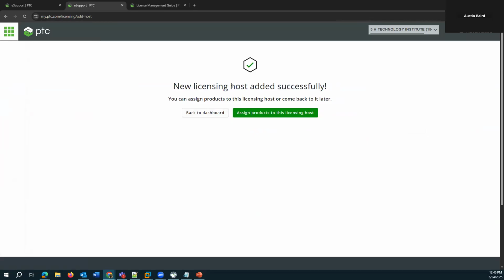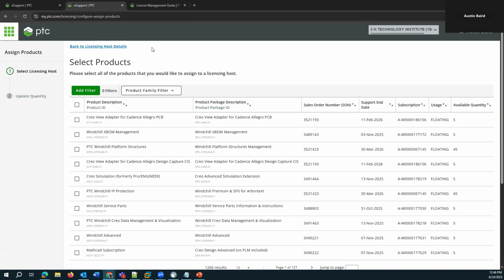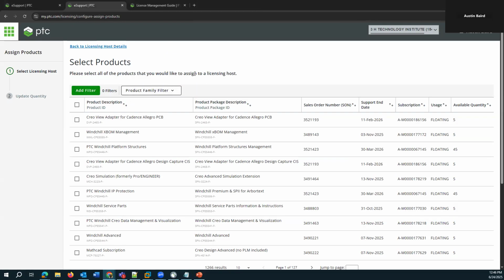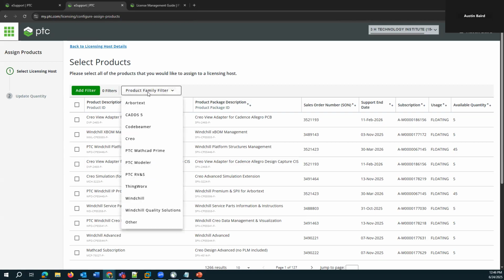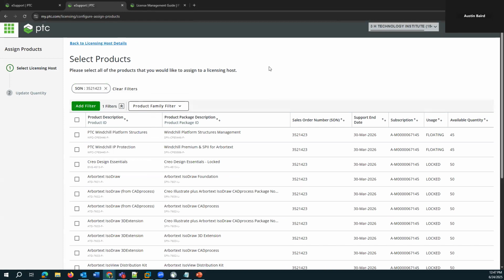All right, so I've created my host. And the next step is to assign licenses to that host. And just to make things quick, I'm just going to pull some licenses from a specific sales order number. But there are different ways of filtering all your licenses down, either by products or by any of the fields. I'm just going to quickly add a filter for the specific sales order number that I'm going to pull from.